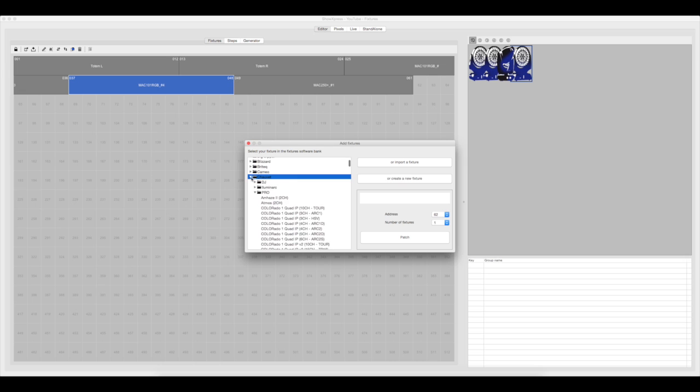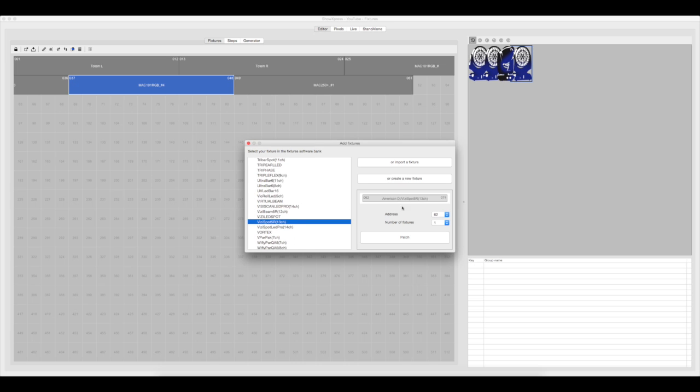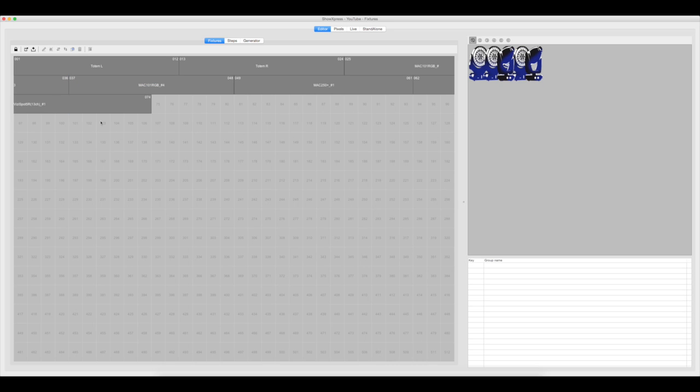Okay. Well, then I know the American DJ Vizi Spot 5R has a color wheel, and you'll see here in a second why I'm looking for a fixture with a color wheel. The Vizi Spot 5R. Okay, let's go ahead and add one of these in.